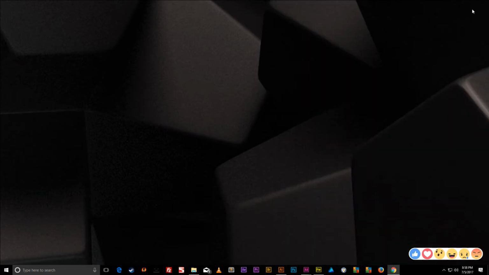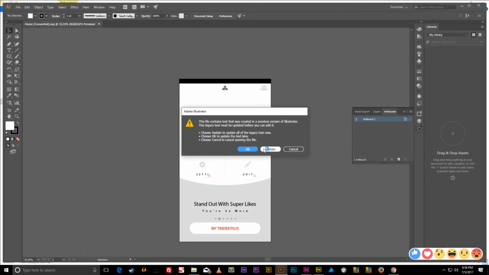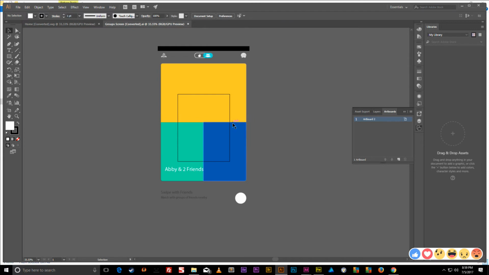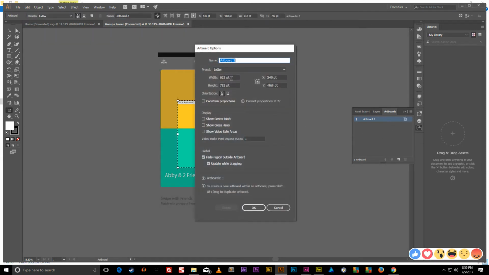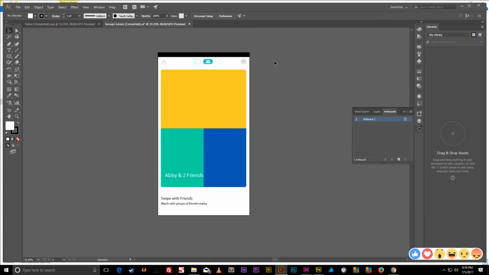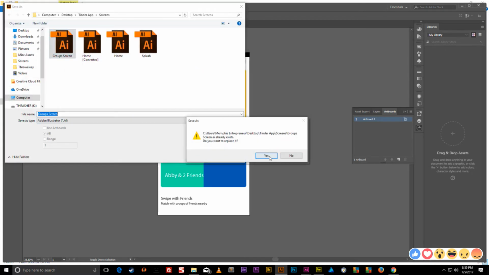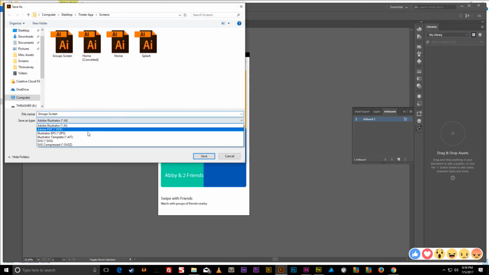I'm going to open that Illustrator file. I'm just going to click OK because I want to keep my text as it is. And again, we're going to go to our artboard and change this to 1080 by 1920. Control Shift S, I'm going to save this, and now I'm going to save it as an SVG.